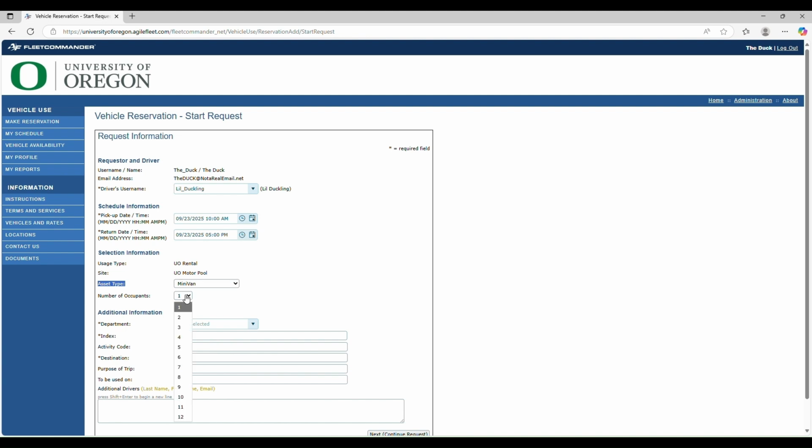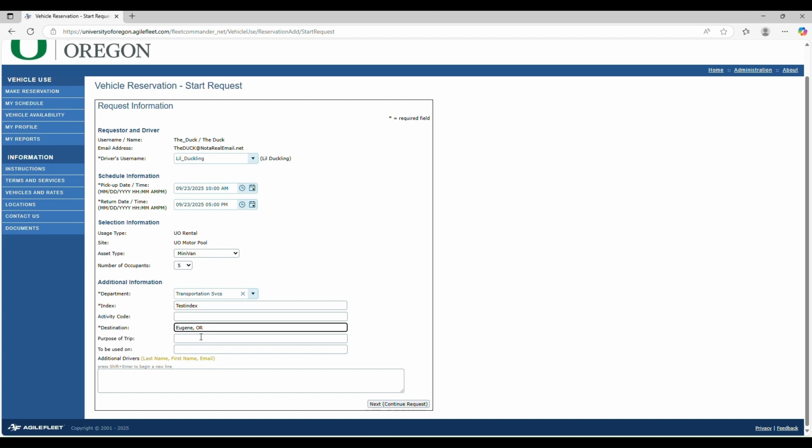Choose the number of occupants. Next, enter in your department. If your department isn't listed, please contact our office. You must enter in a valid index. Enter in an activity code, if applicable, and please provide a destination. You can add in a purpose of the trip.